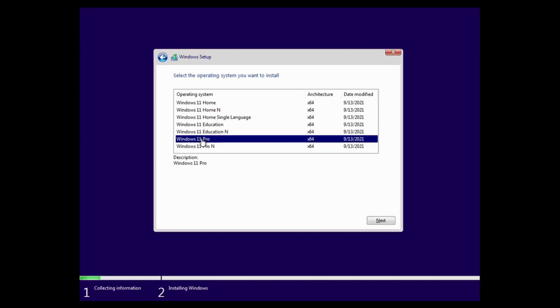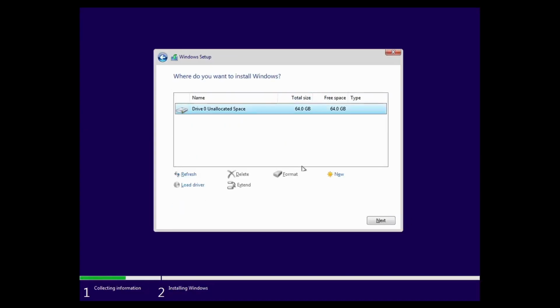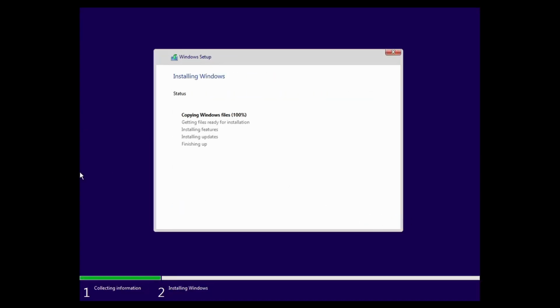Then again, they don't recommend Windows 11 on any system that cannot support it, which is obvious because of the new security features. I'm going to install Windows 11 Pro because Windows 11 Home forces a Microsoft account, and I don't want to deal with that. So we're just going to install the VM like normal. You can see it's working. Like I said, there are workarounds.